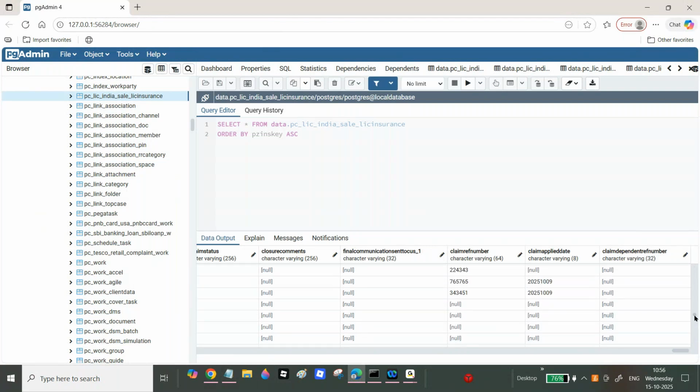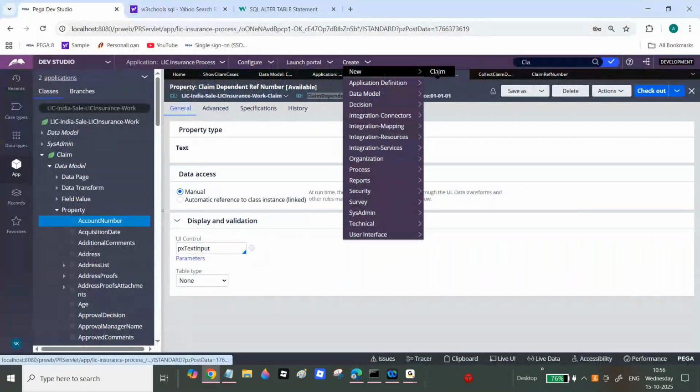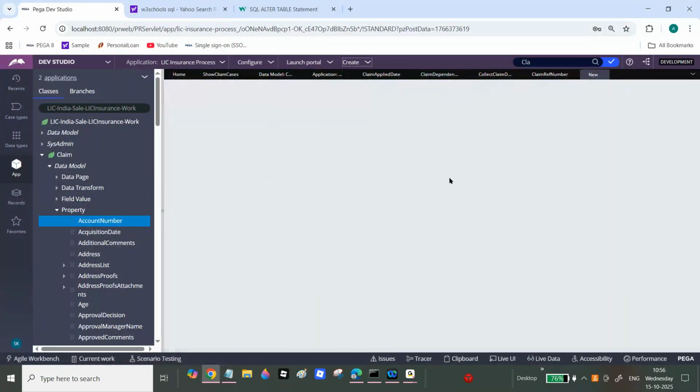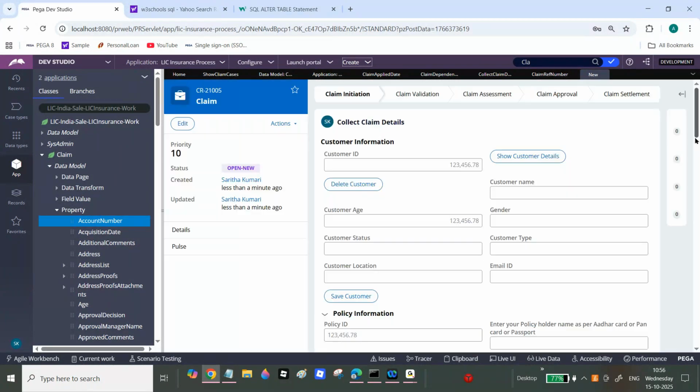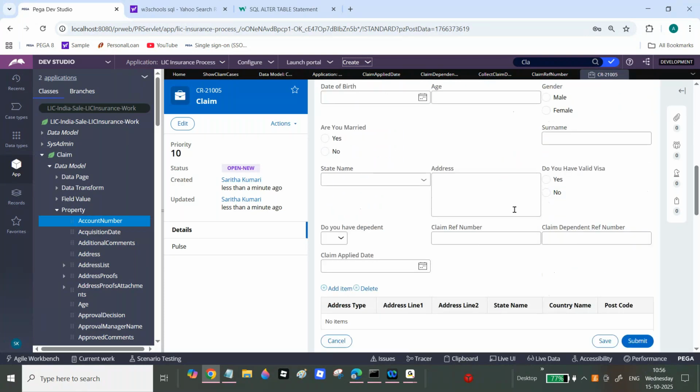Your whole work object related data is not populated. Okay, now we can see that. Now I'm creating a new case. This case related information will be stored into separate columns. Now you can enter some values.